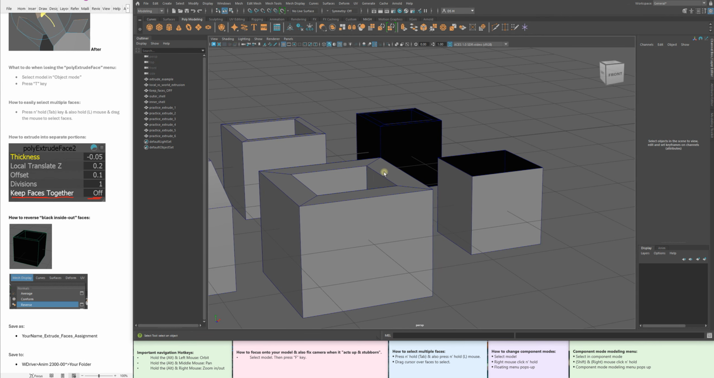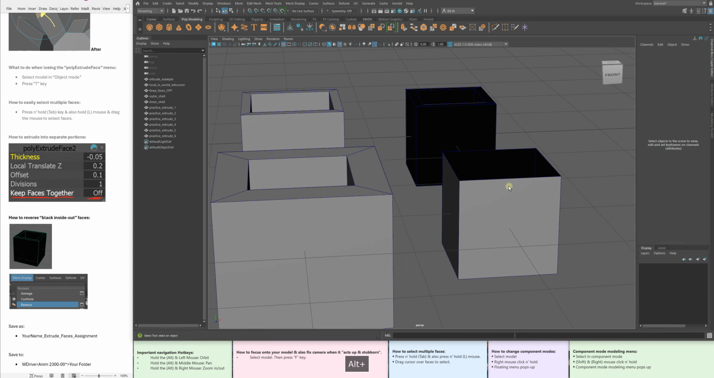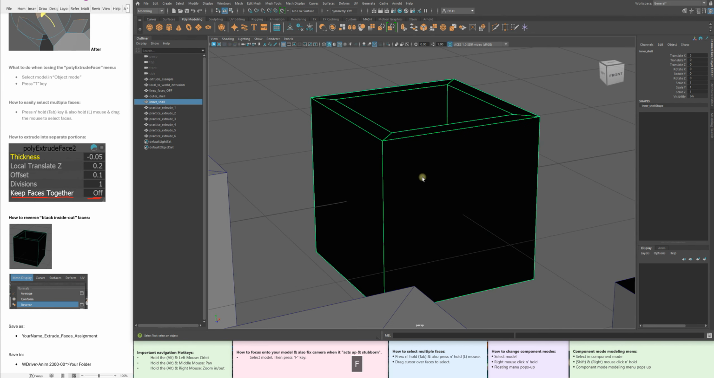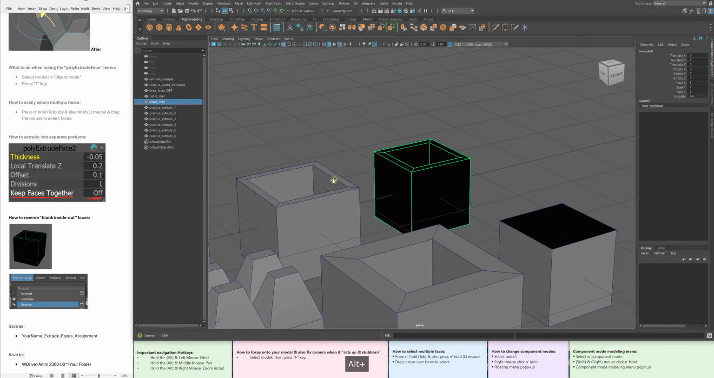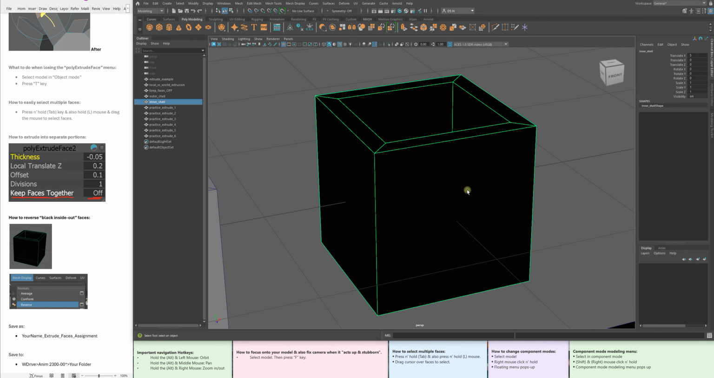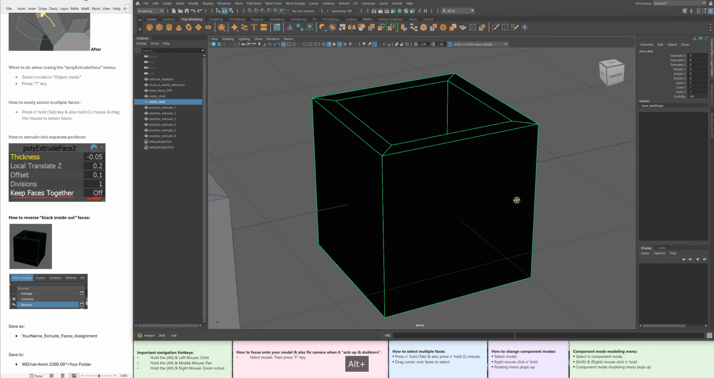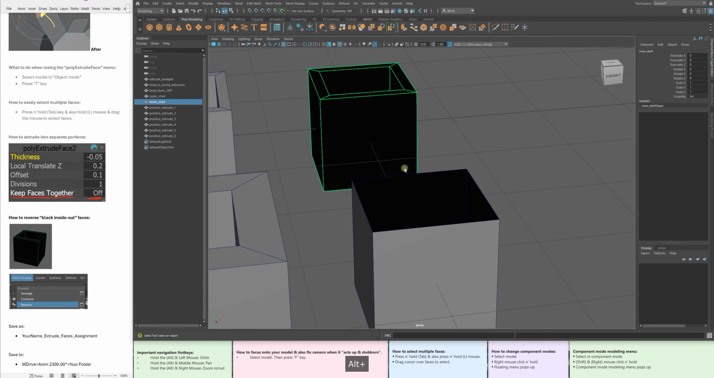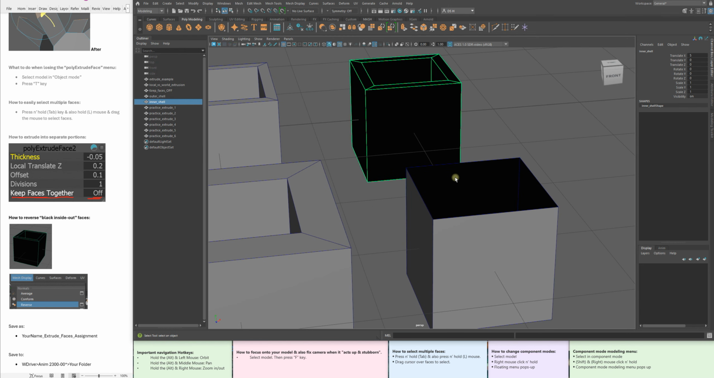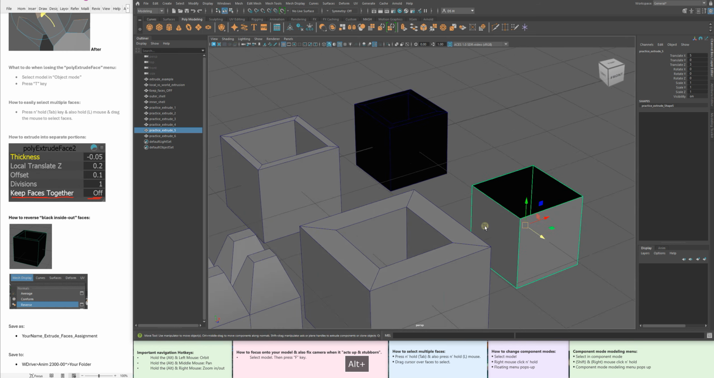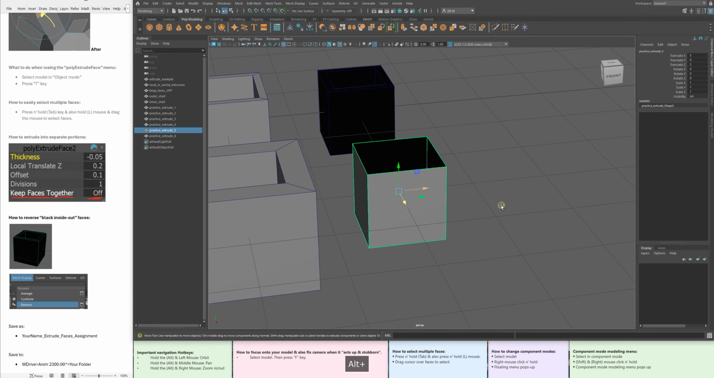So let's work on how to reverse black inside out faces. So this here, press F to frame and focus onto it. I'll explain why this is a dark or black shader. I'm gonna select this sample model. I'm gonna right click and hold, choose face mode. I'm gonna left click outside and drag.